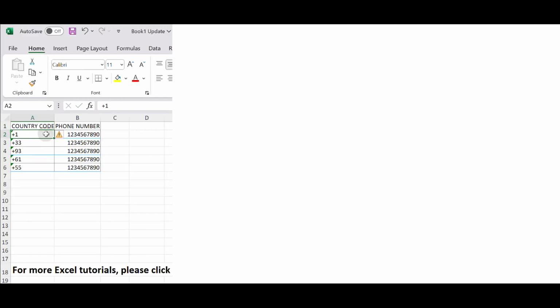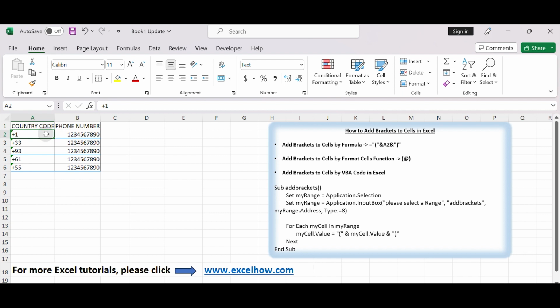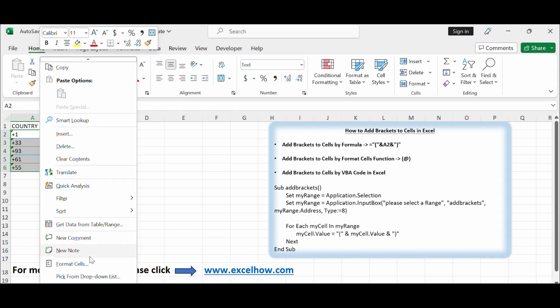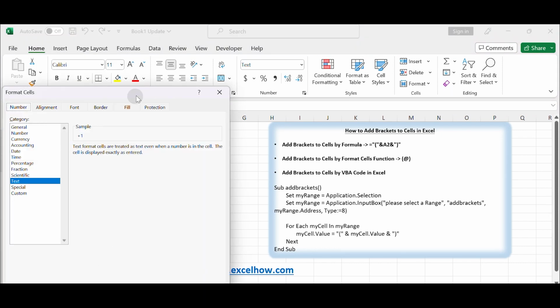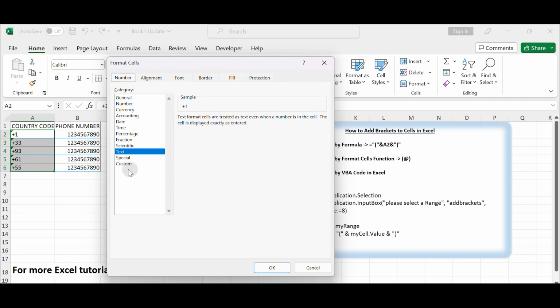Add brackets to cells by the Format Cells function. Select all the ranges you want to add brackets to, in this case A2 to A6. Right-click your mouse, select Format Cells. In the Format Cells window, select Custom under the Category list.